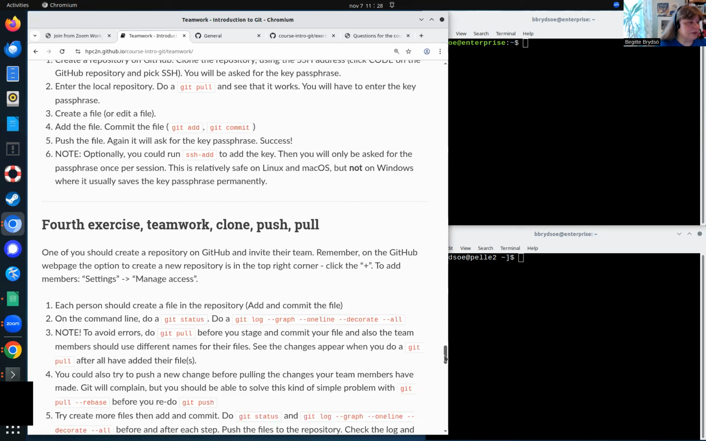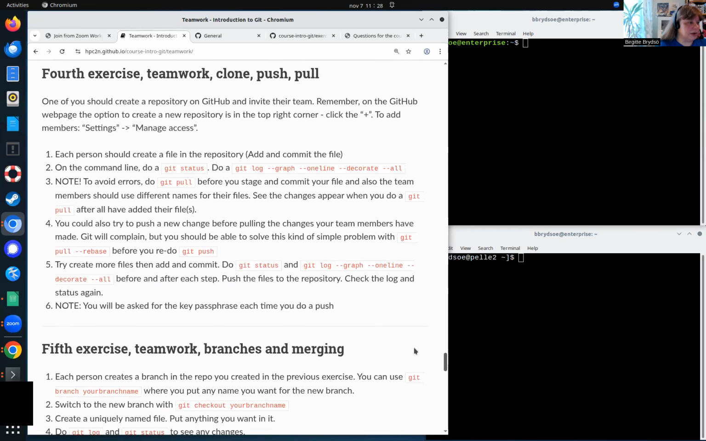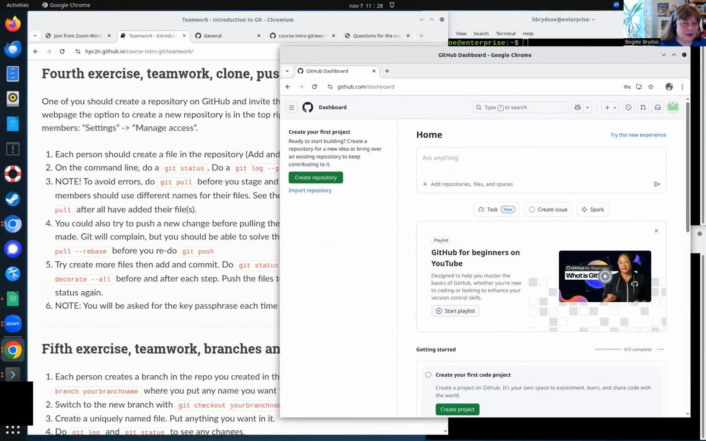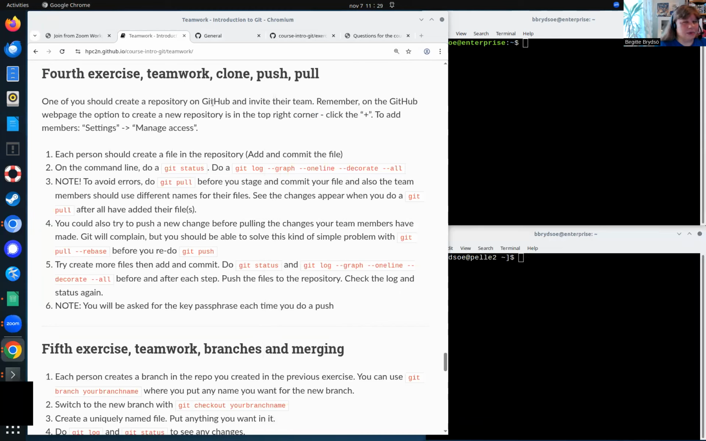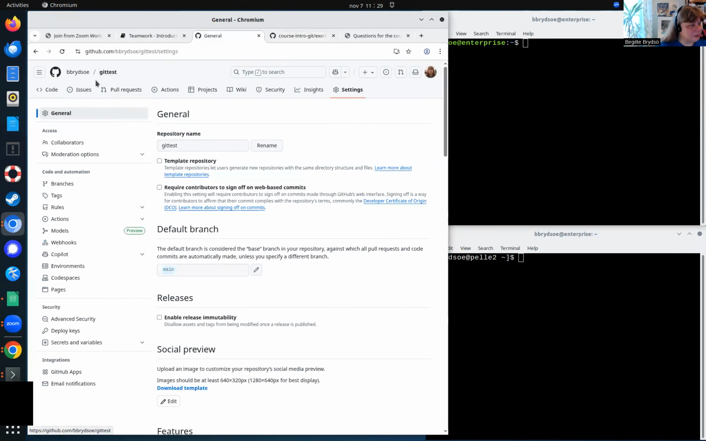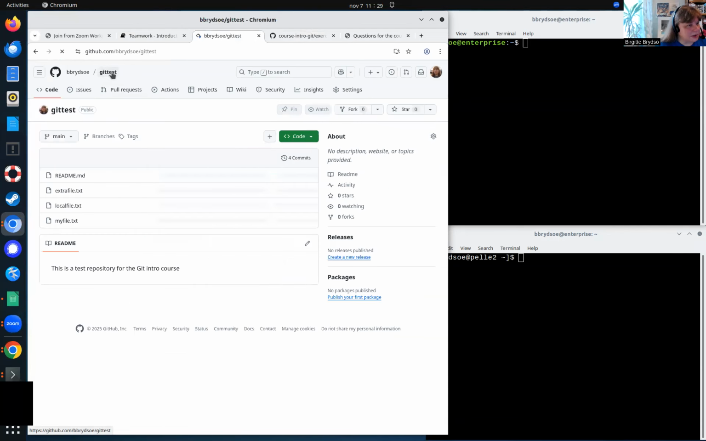So I'm going to start from the first of the teamwork exercises here. And here, one of you should create a repository, and I'm going to be in a team with my test user on GitHub that I have created and that I'm going to use here. So I am going to have a repository on GitHub, and I created one earlier. Let's see there, Git test, and I'm going to use that.